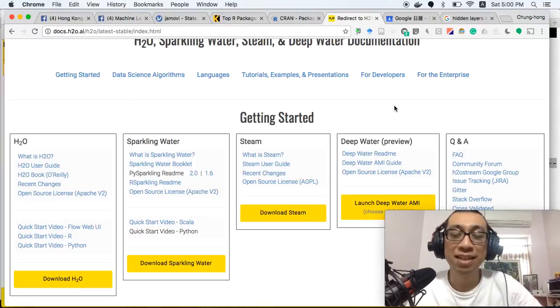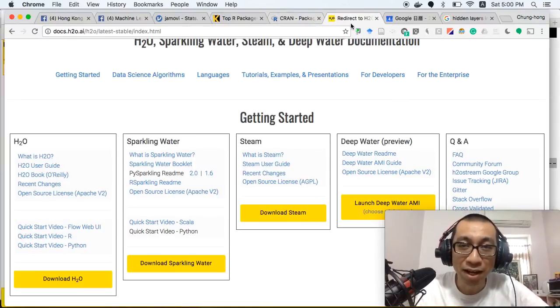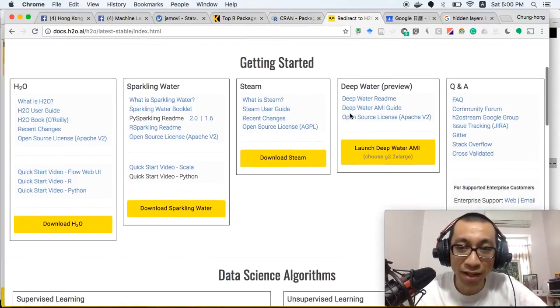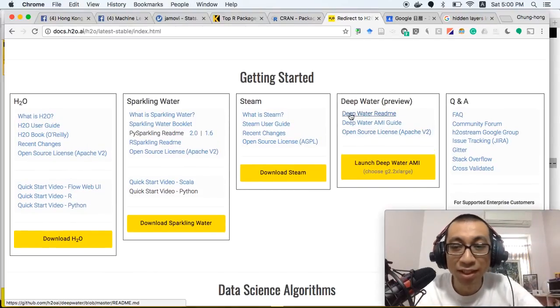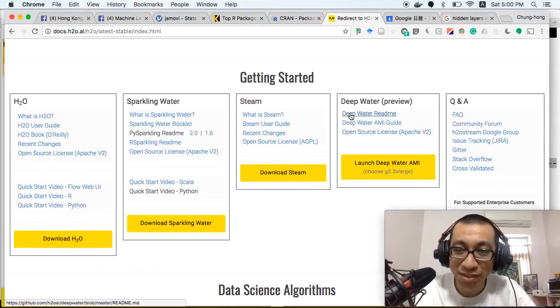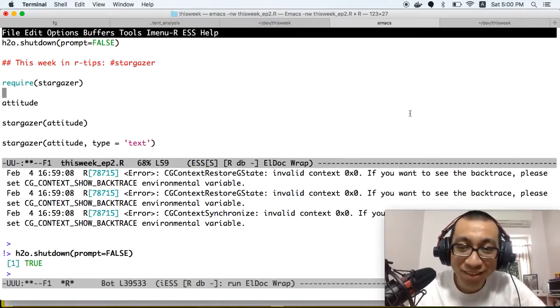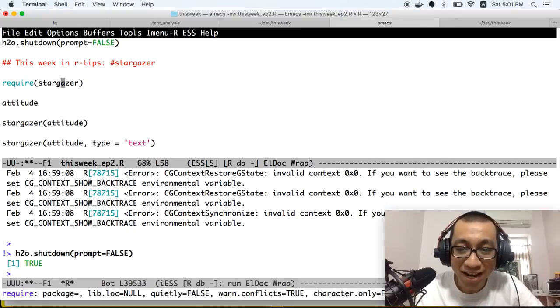Okay, that's all for this week in news, and we will go to the next section, which is This Week in R Tips. So this week's R tip is about a package called stargazer. And why I introduce stargazer and how it works.